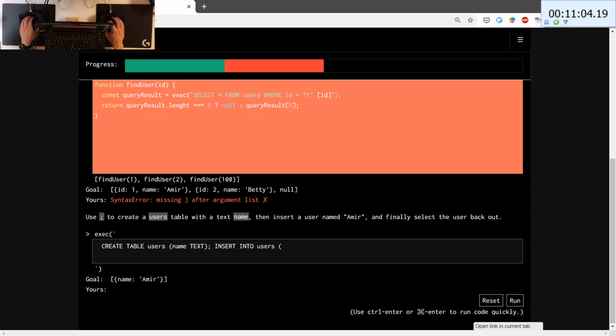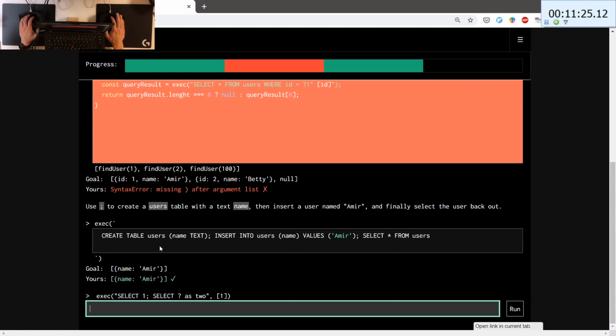We will be inserting the columns name and nothing else, and the values will be Amir. Okay, and then we will select everything. So select star from users, and we are correct. Nice. Next one.